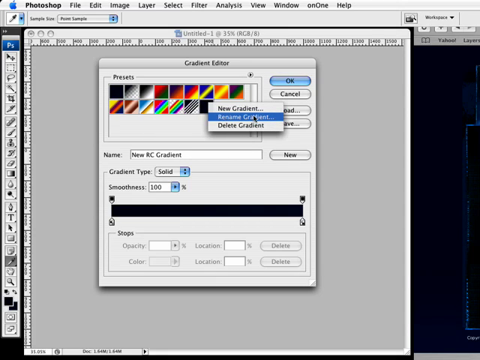So you have a lot of different types of choices when you work with this, and hopefully this shows you how to take that gradient one step further.